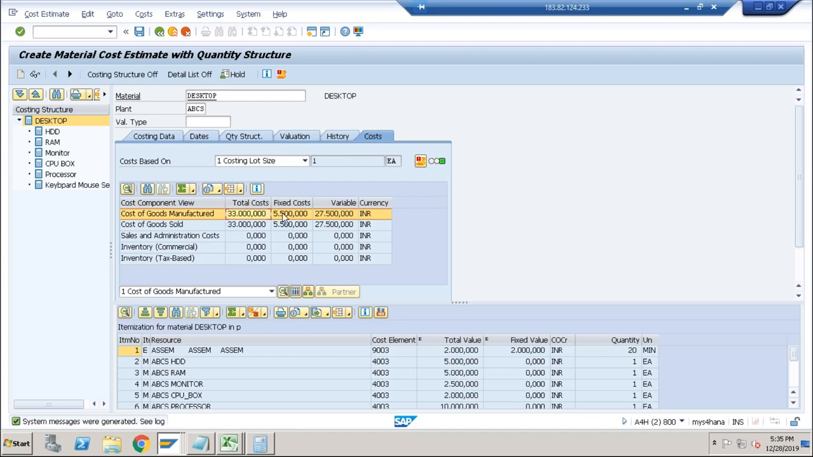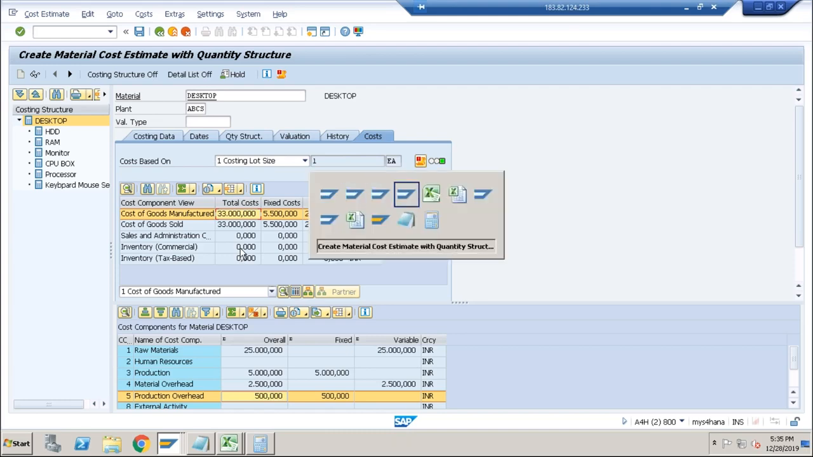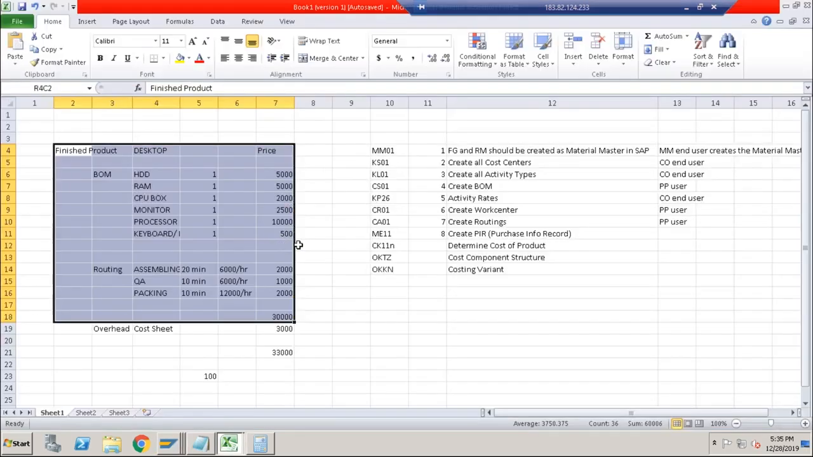Is this clear now? So 33,000. So how it is coming is, number one, if you click on this bifurcation, it will very clearly tell you. So raw material cost is 25,000, production cost is 5,000, material overhead is 2,500, and production overhead is 500. So overall, it is coming to 33,000. Which means whatever we have entered in the Excel, everything looks okay.